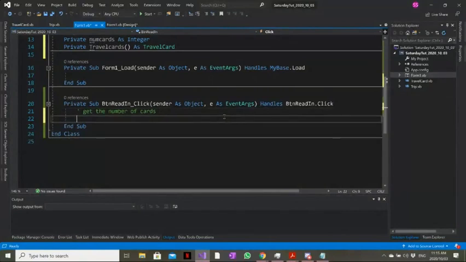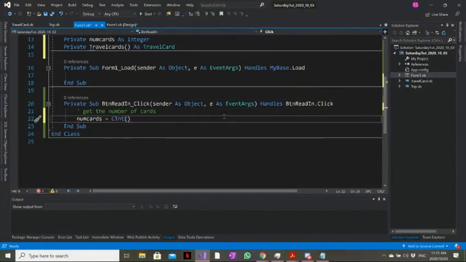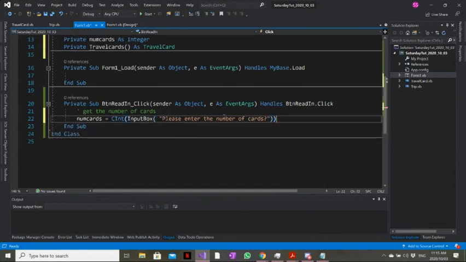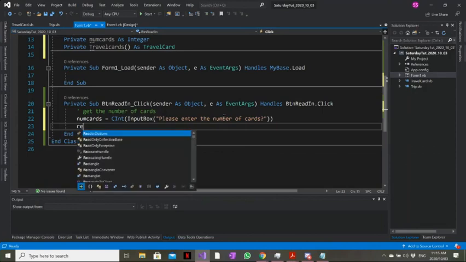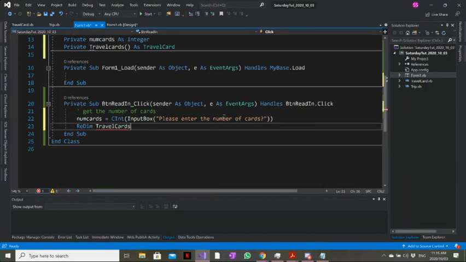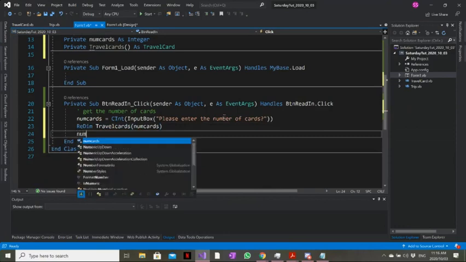So the first thing you're going to do is say cards is going to be equal to the number of box. Nice. And now we've got the number of cards, we're going to redim the array and then set the number of cards. Alright, cool. Now we have to do a for loop.